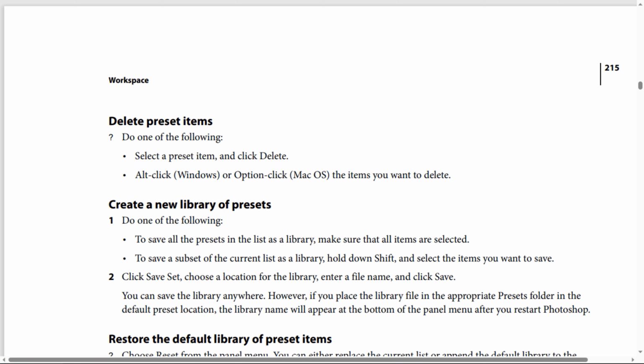And how to create a new library of presets. If you would like to create a new library of presets, what should you do? Do one of the following. To save all the presets in the list as a library, make sure that all items are selected, and to save a subset of the current list as a library, hold down Shift and select the items you want to save. And then step number 2, click Save Set, choose a location for the library, enter a file name, and click Save. And you can save the library anywhere.